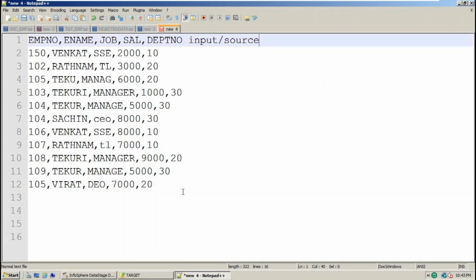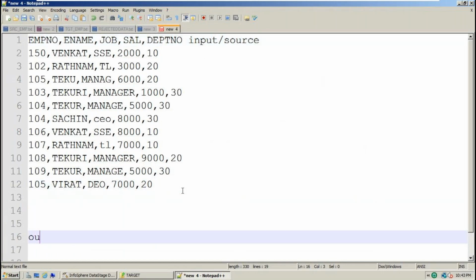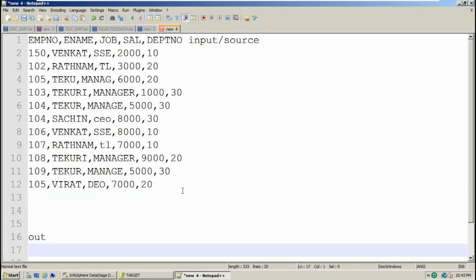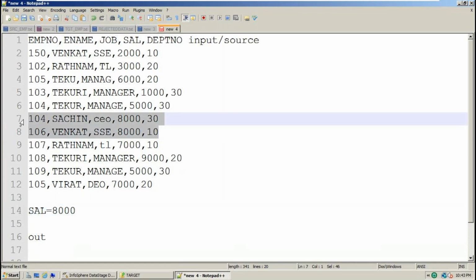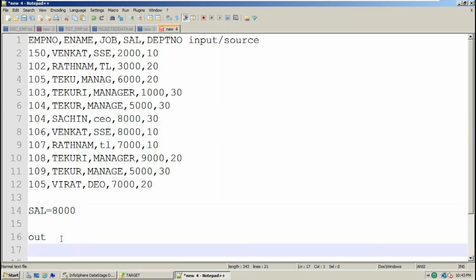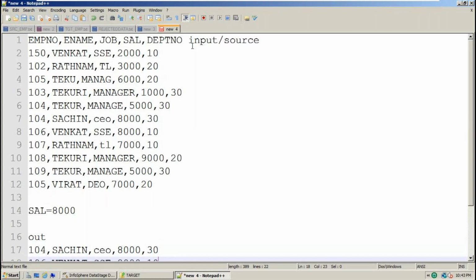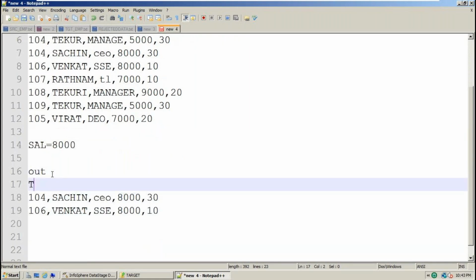Now I want the output as a text file. While loading, I want to load salary equal to 8,000. How many records are there, team? Salary equal to 8,000, two records. So, okay, I will get 2 records. This is called my target data, which we can call the output data.